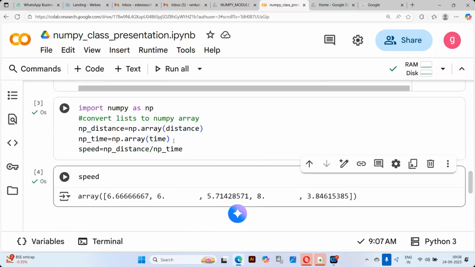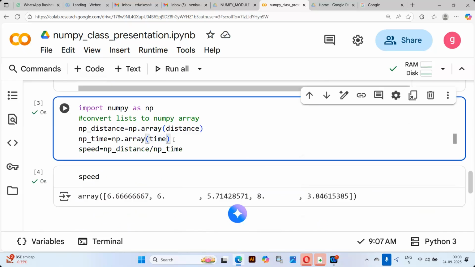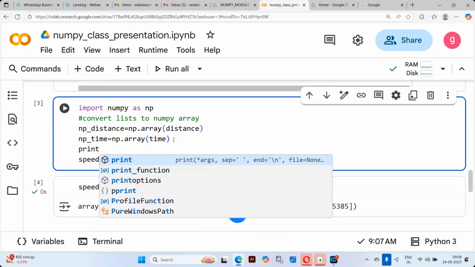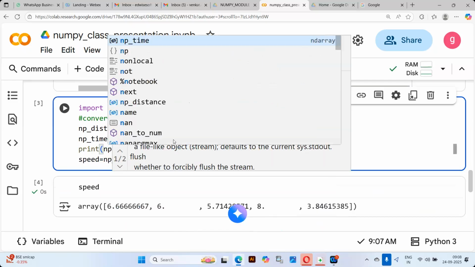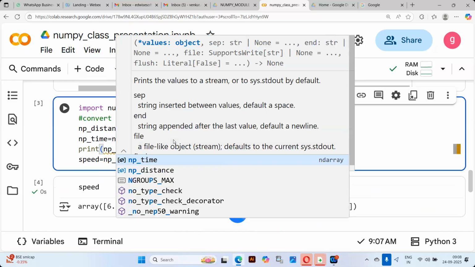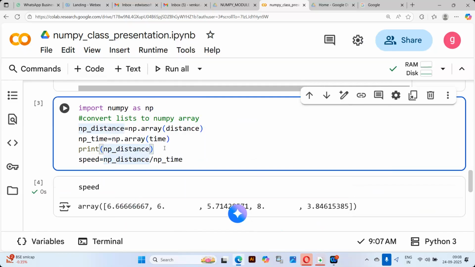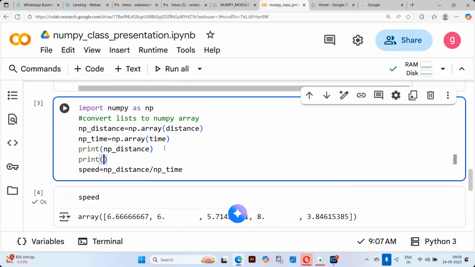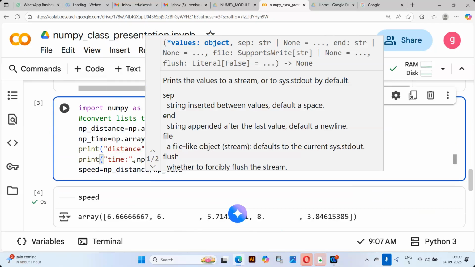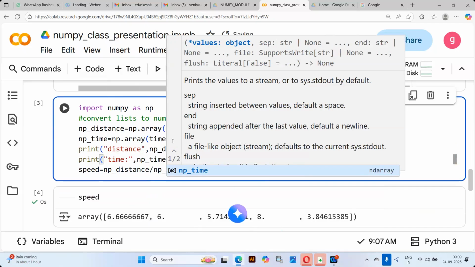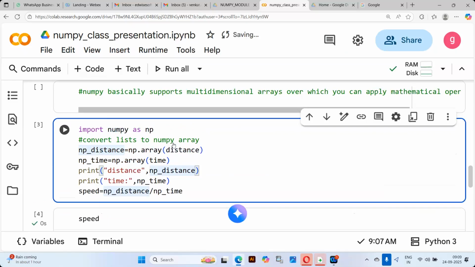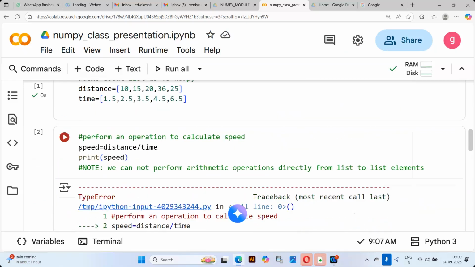So if you want, you can print even distance and time also. Print np_distance, and absolutely we can print time here, and here also distance can be seen. Here also we can see np_time. So if you look at the list, you can't perform this particular operation.